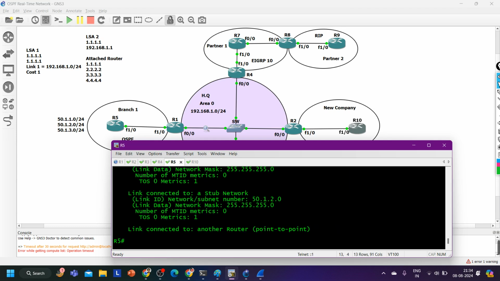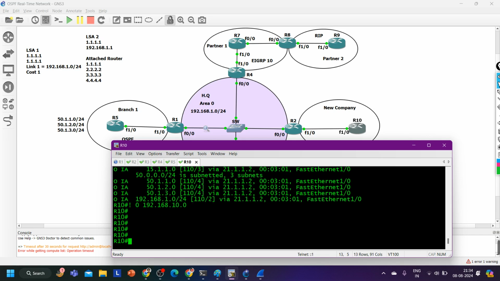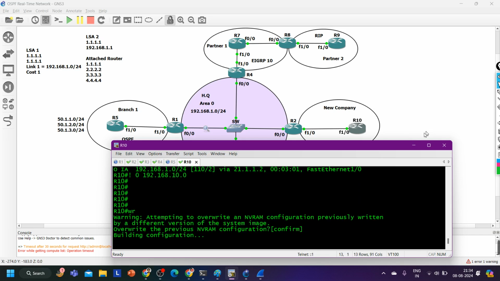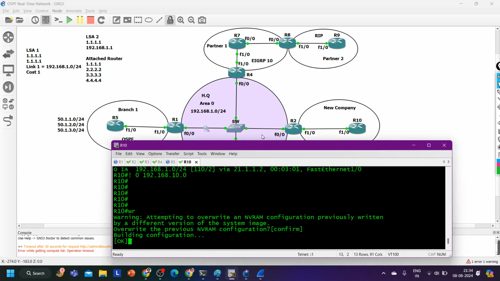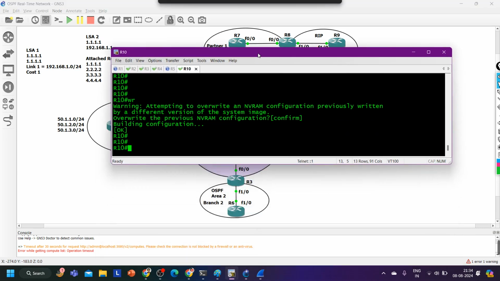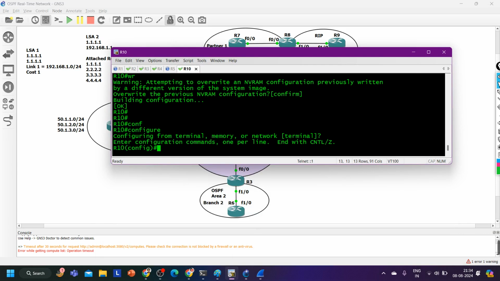Let me save the configuration of router 5. And let me save the configuration of router 10. Now let's move further. On router number 3, let me take you to R3 now. And let me finish the configuration of R3.